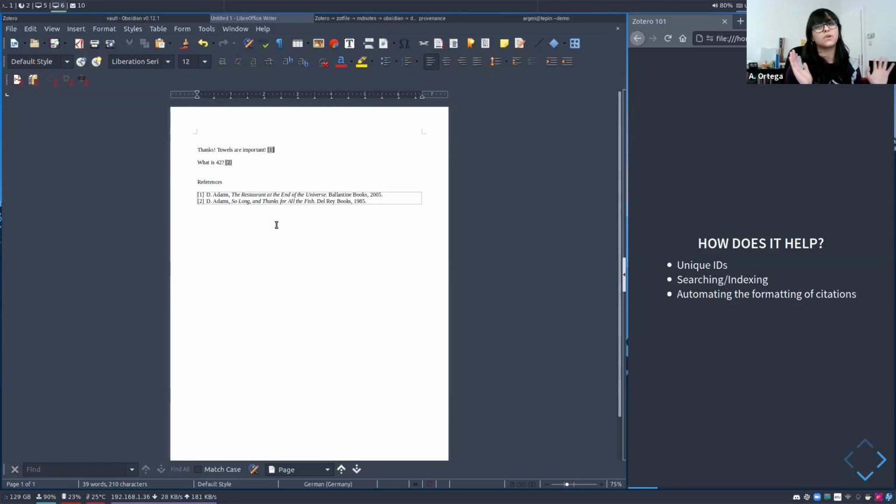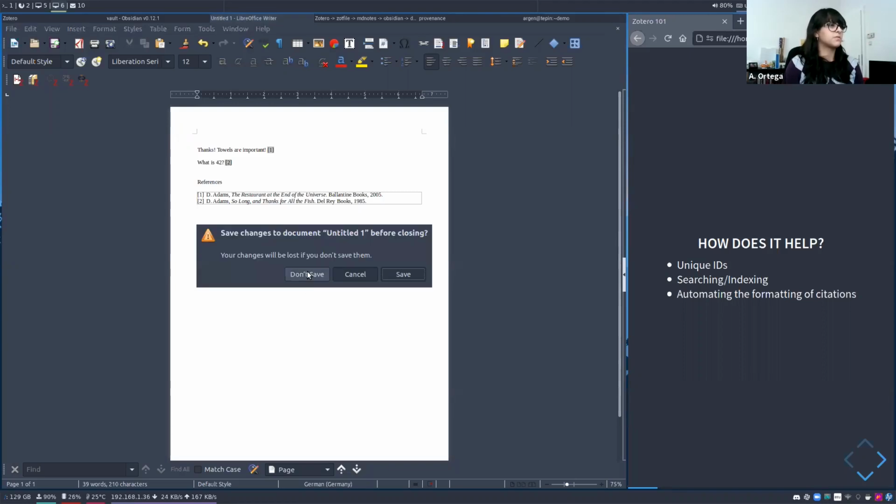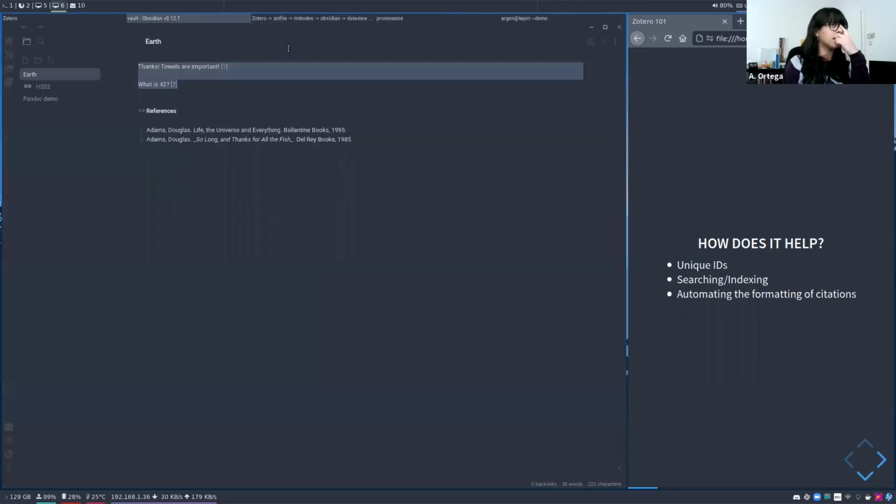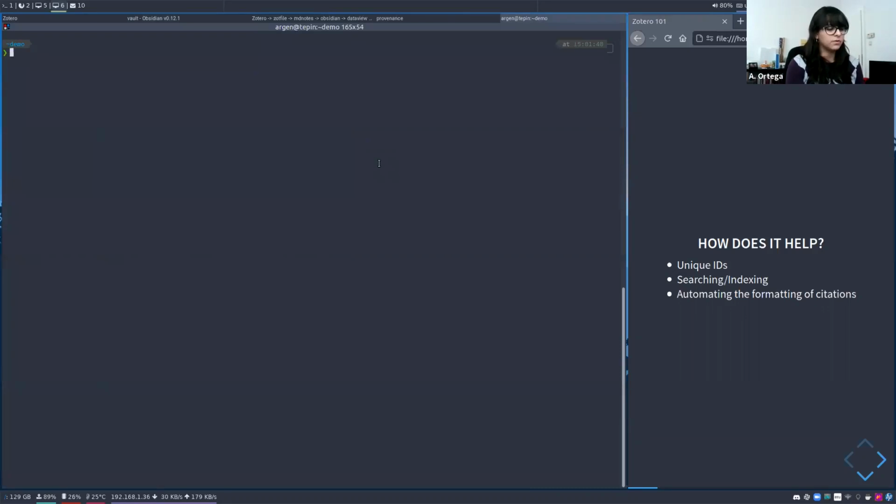So now I don't have to worry about doing this manually one by one, changing the order to match the order in which I cited things. This is done on its own by the reference manager. If you are in academia, so let's close this one. If you are in academia, then you usually would do this with LaTeX.